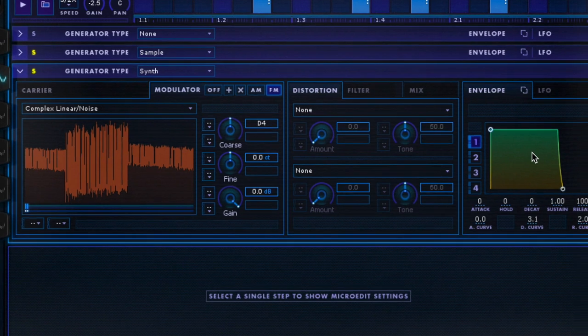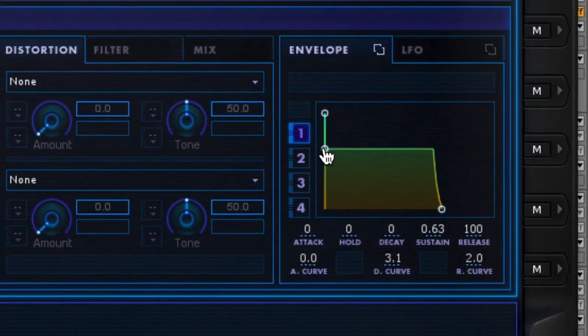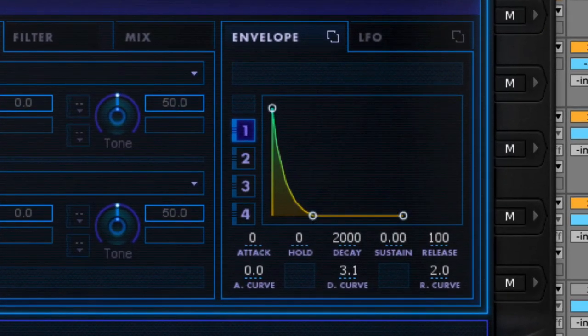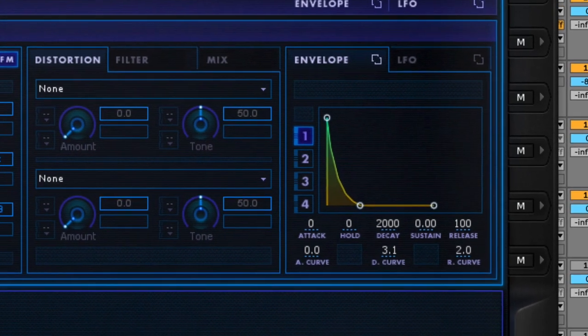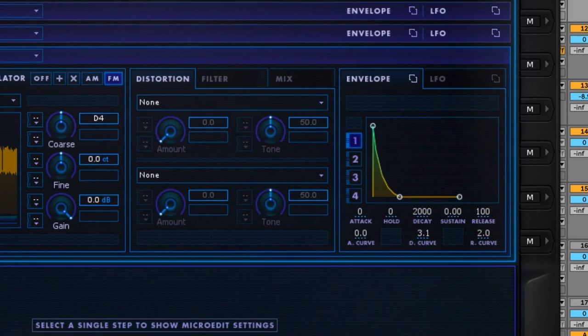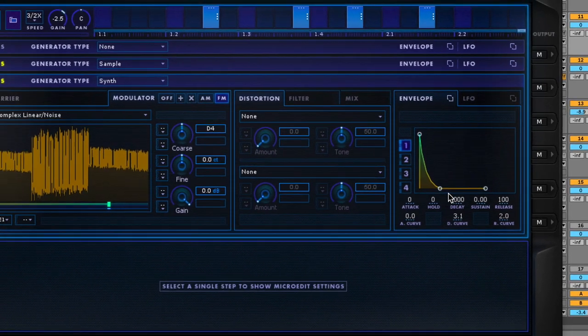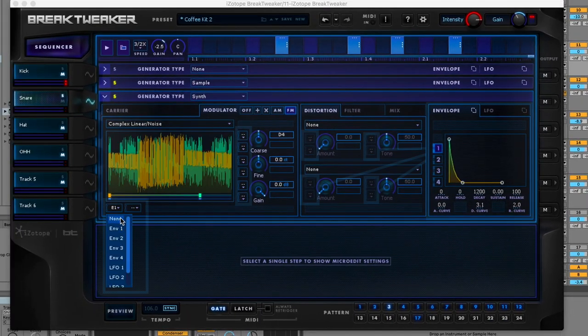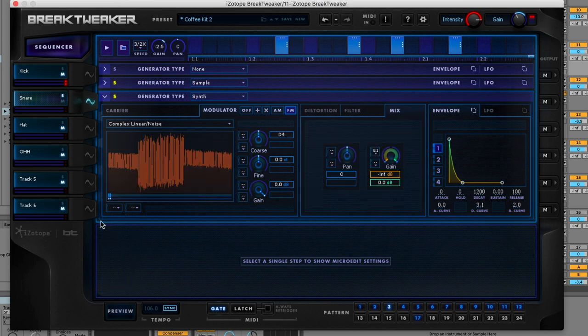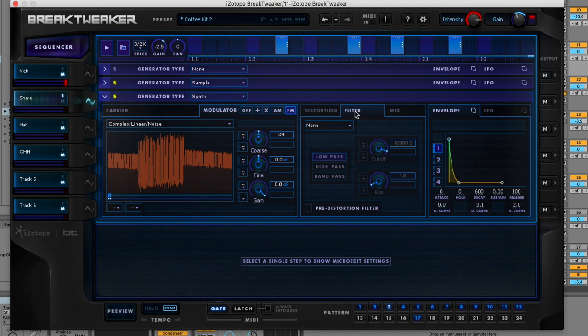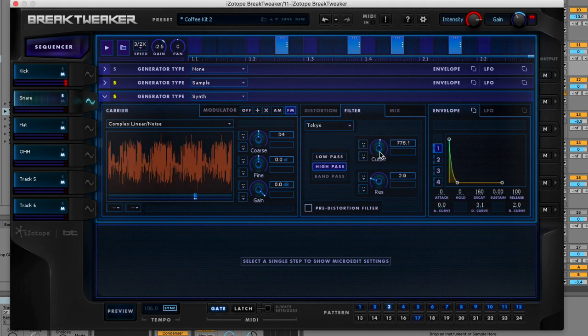You can adjust the AHDSR, or attack, hold, decay, sustain, and release here. You can also attach up to 4 of the envelopes to nearly any parameter in the synth generator by using these dropdowns. In this case, I just want to adjust the amplitude over time, which is the default setting. I'll also adjust the filter and resonance to remove unnecessary low frequencies and boost a snappy area around 4K.